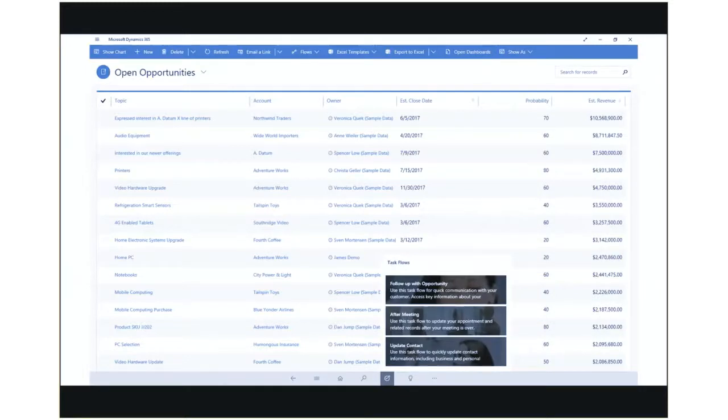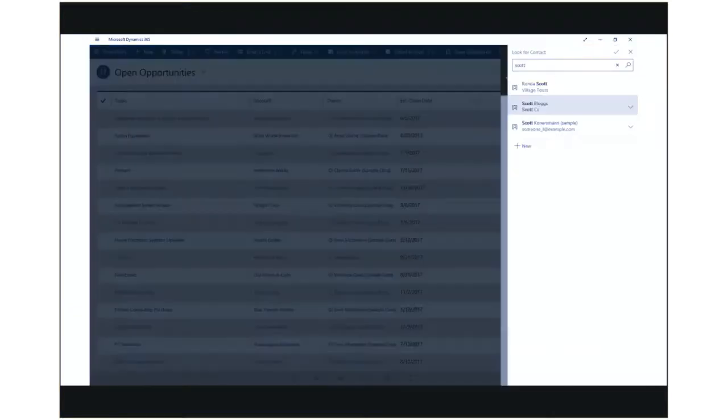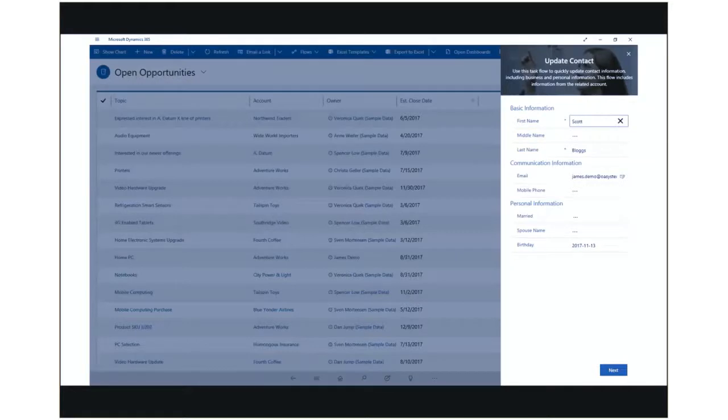Slightly over to the left, we have the task flows. Task flows give us the ability to use natural language to be able to design ways of updating the system. So as you can see here, follow up with opportunity, after meeting, and update contact. If we choose update contact, you'll go in and choose the individual that you want to update the information for. It will pull up the contact record, showing you all of the relevant fields that you want to generally update a contact with, and also take you in to the account record, where you may have additional information you want to add.